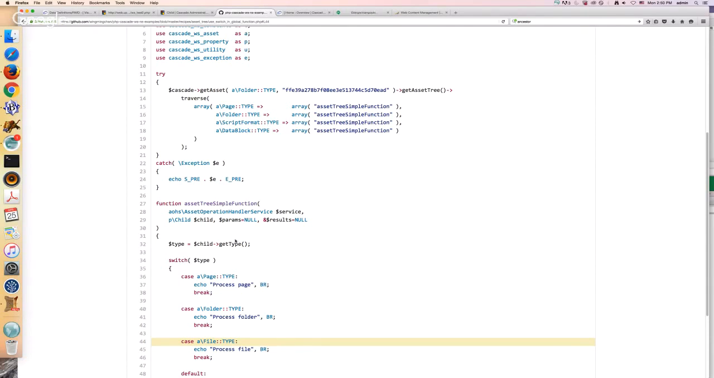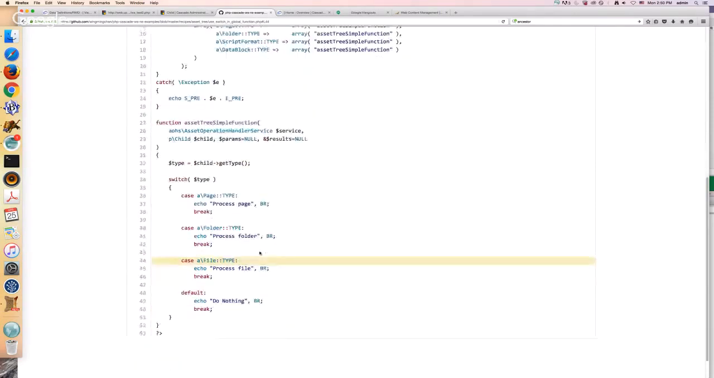In this way you can test: you plug in a page, then the page part should fire. If you plug in a folder, then the folder part should fire, and so on. So you can debug your global function part by part without doing the traversal.